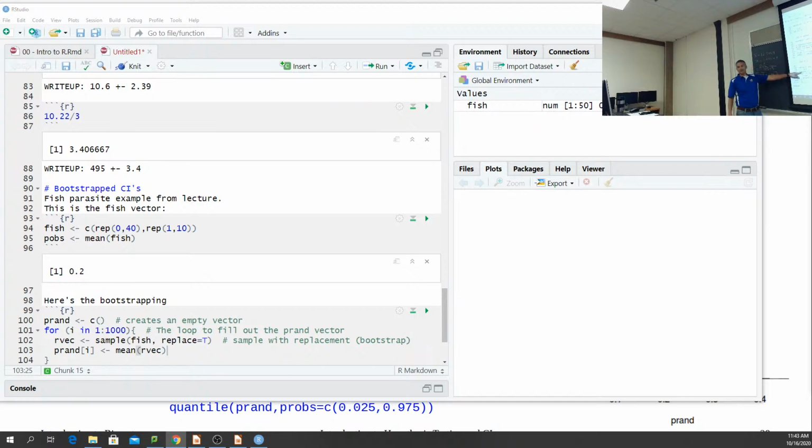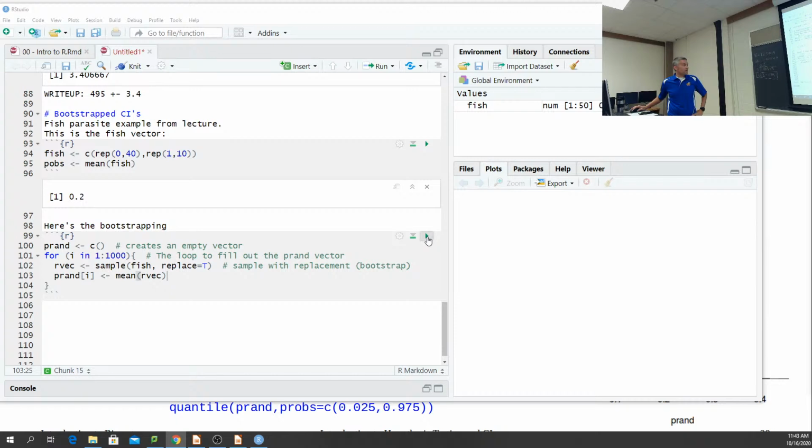This is why we had to create prand to begin with. We have to create it outside of the loop so that it persists outside of the loop. All right, so I have this set, and I'm going to run it.